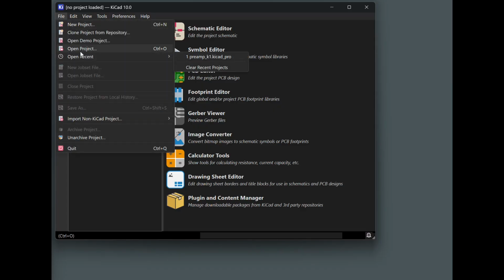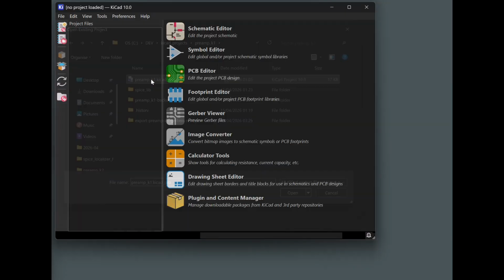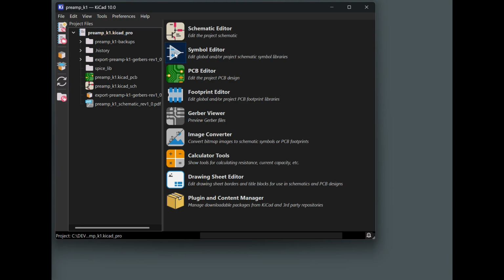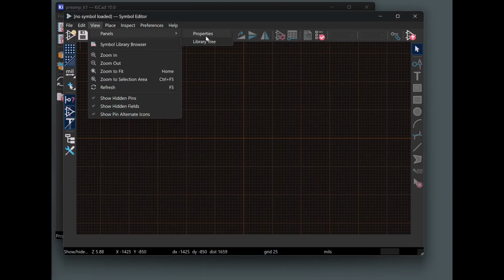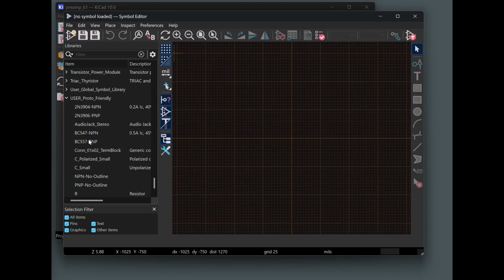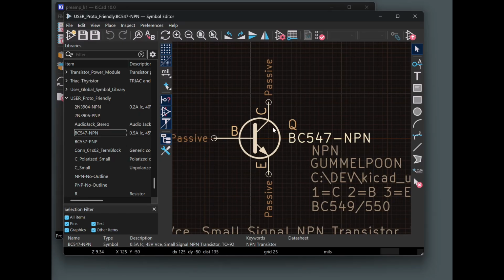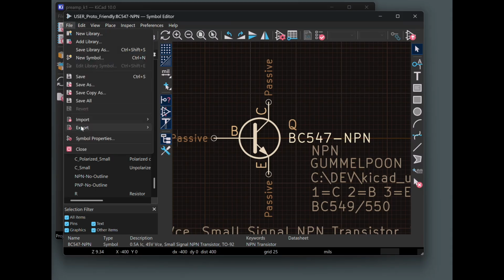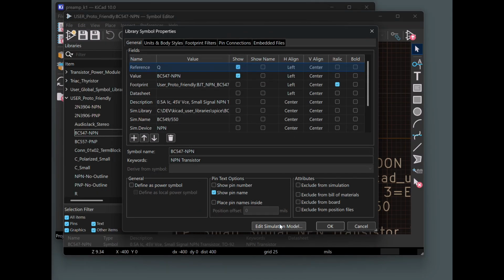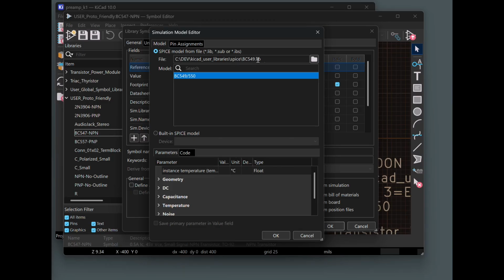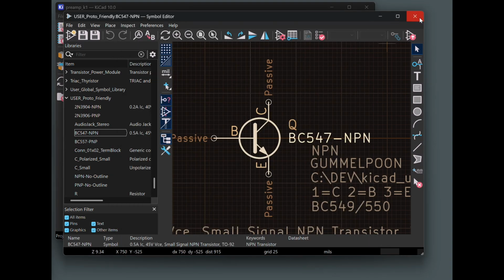If I open project and bring up the symbol editor, you can see I've got some various symbols here. If I look at this transistor one, you can see this text here which indicates that there is a SPICE model, which you can also see if I go to symbol properties and edit simulation model. There's a path to the SPICE model being used for that symbol, and this path is my own path, so it's not project specific, and that's a problem. Let me show you how that works at the moment.